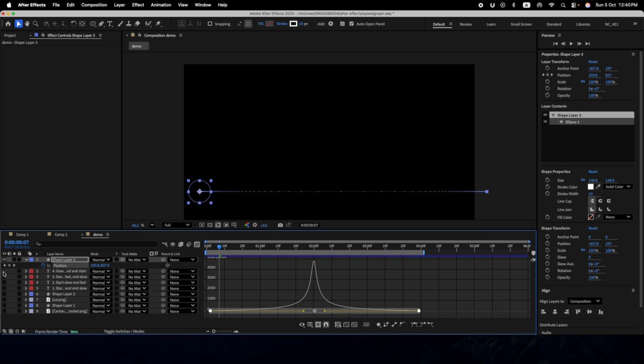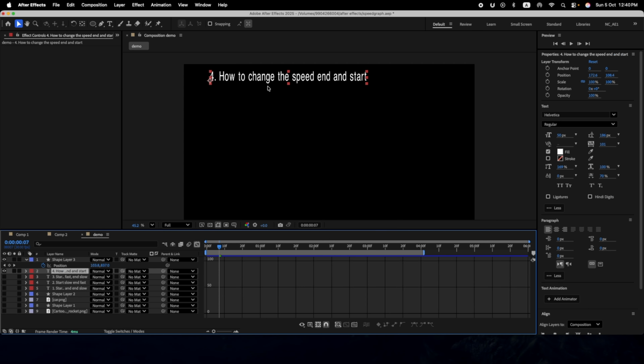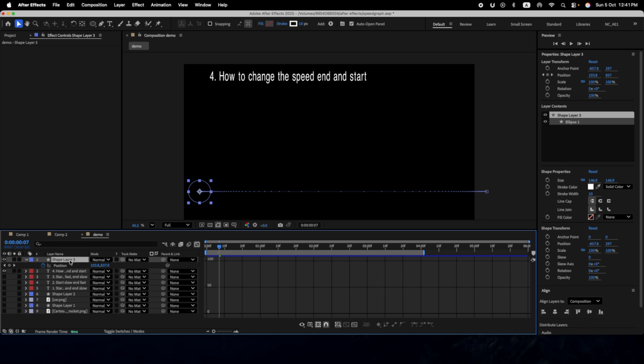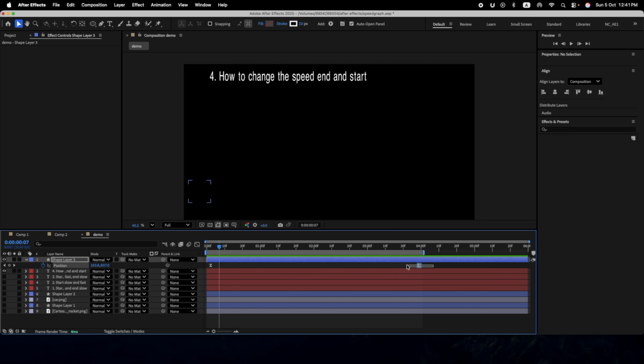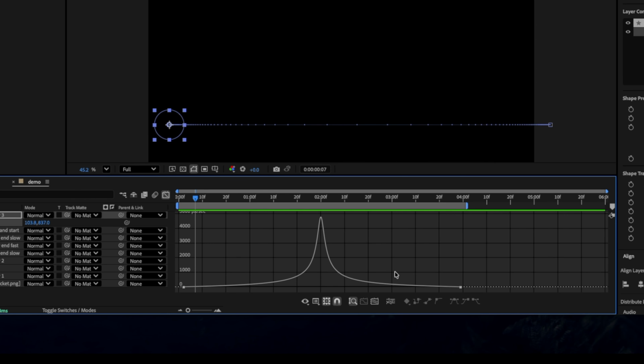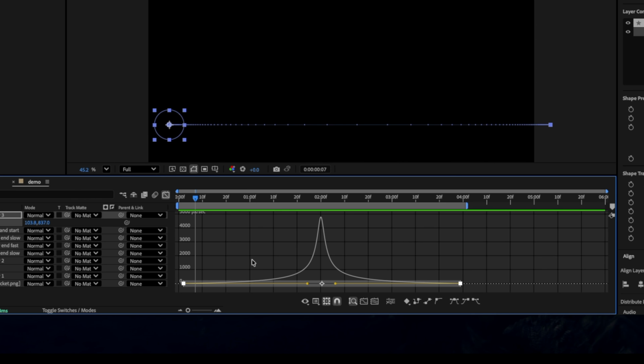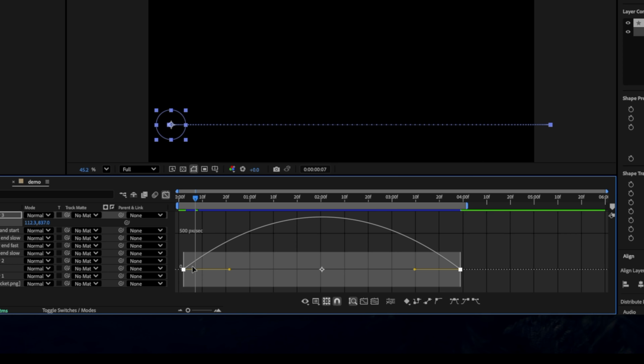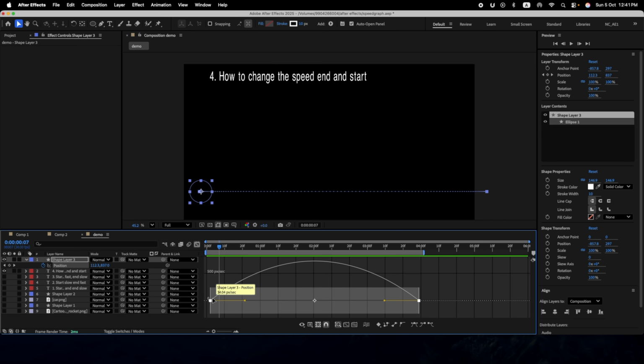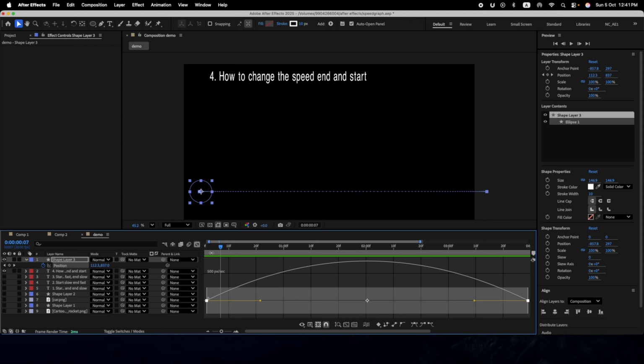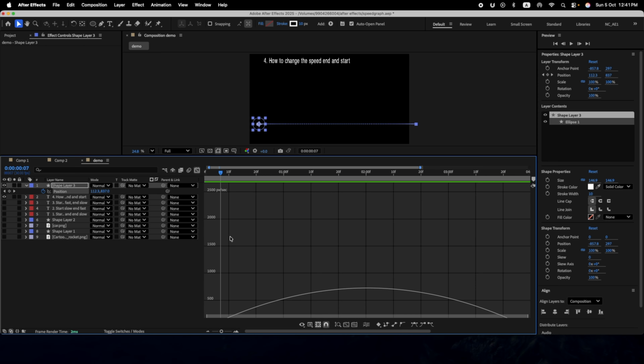Then let me demonstrate at the last how we can change the speed at the end or at the start. So we have this keyframe. We are in the speed graph. Let's press F9. Now I want that it should be a very high speed in the end. So you can see here, this is the speed, this is the 0. This is the speed graph.